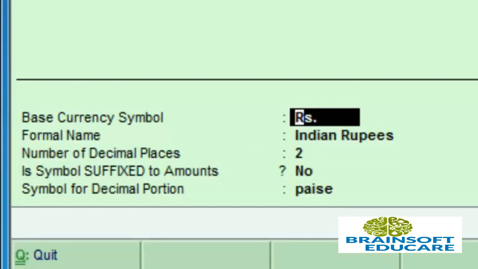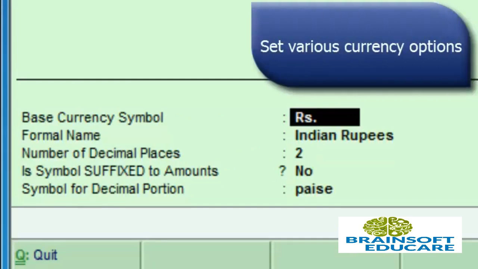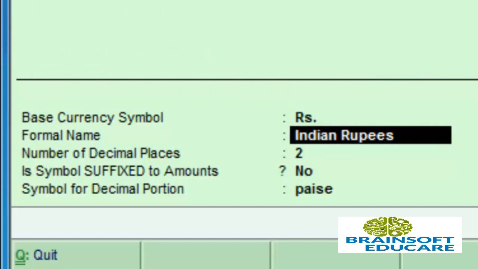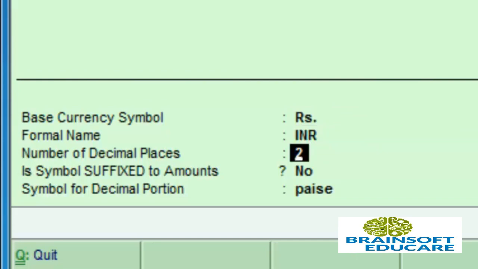Now at the bottom of the window you have to select the currency symbol and formal name, which is Indian rupee. You can change this name. I am changing it to INR. Number of decimal places, I am currently taking 2. Is symbol suffixed to amounts? If you want to suffix the symbol to the amount, then you have to write yes here.